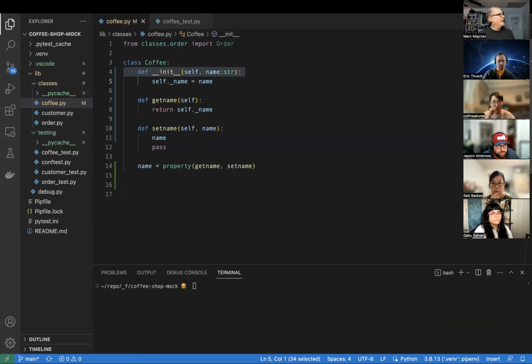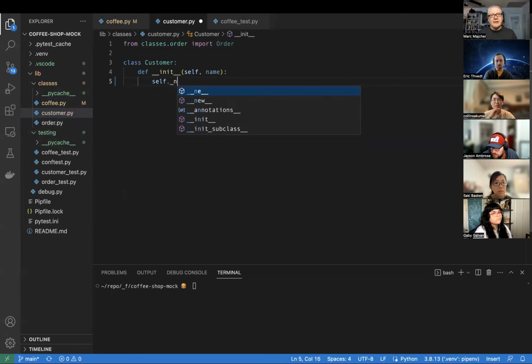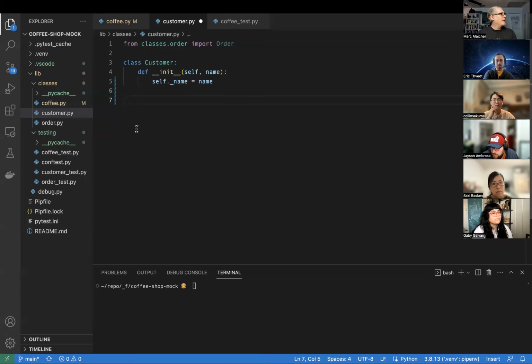So the other end of that triangle should be pretty much the same, except we're going to do a little bit of checking on the length of the customer name for some reason. So let's see. Here's customer. Great. So just like we had our coffee here, customer also has a name. So I'm going to go ahead and just do the stuff we were talking about here. And I'm going to want to put a check there, I think.